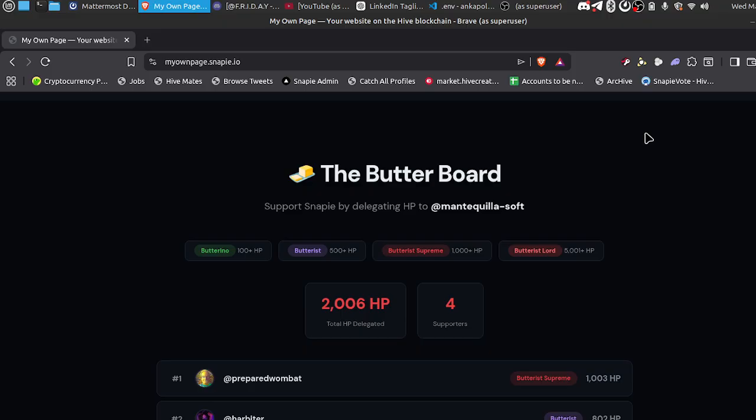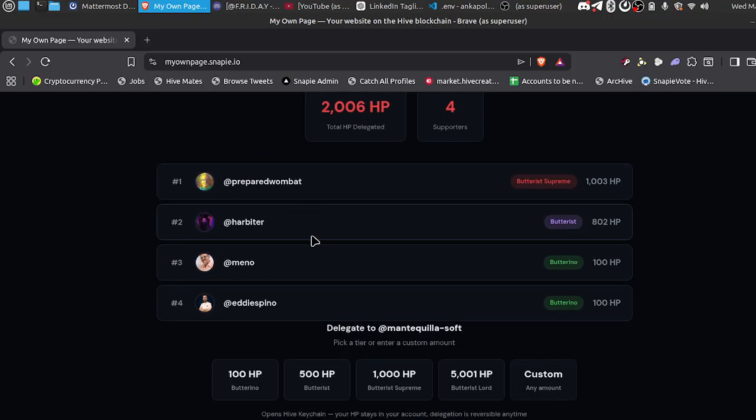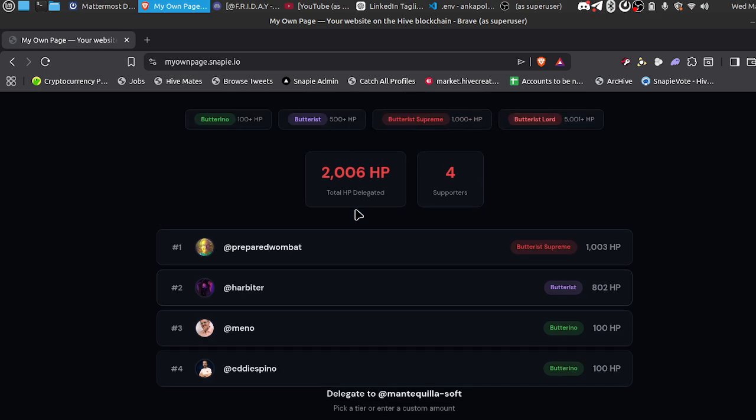So you kind of get a cool little badge. These are the 4 people delegating to Mantequilla Soft right now. Obviously, me and Eddie are doing a small amount here because we're testing it out. And you have 4 tiers. Butterinos, which delegate 100 Hive Power. Butterist is 500 Hive Power or more. Butterist Supreme, we only have one right now, Prepared Wombat. Shout out to Prepared Wombat for being a Butterist Supreme. And a Butterist Lord if you delegate more than 5,000 Hive Power to Mantequilla Soft.